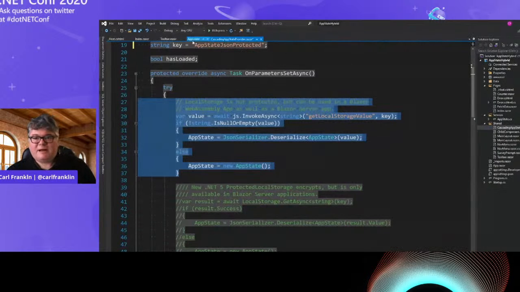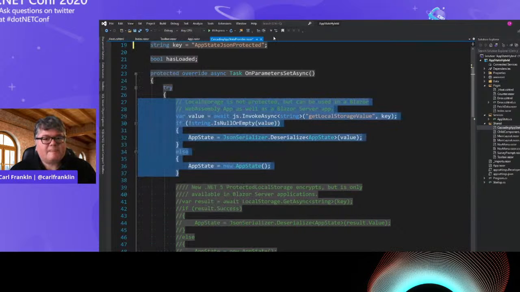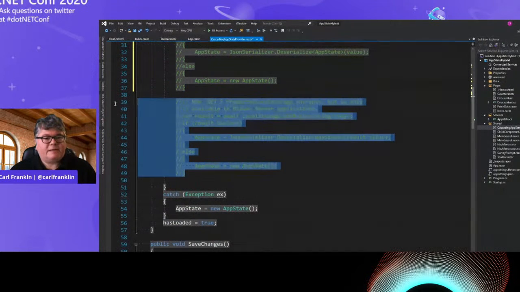And where did my comment toolbar go? That's great. View. Toolbars. Edit. Where's edit? Text editor. All right, here we go.